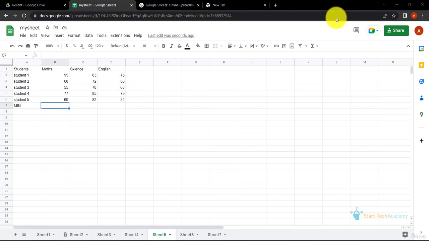The next function we are going to talk about is the min function. We have marks of each student. If I want to get which student scored minimum in math, or which student scored minimum in science, this is science, let's rename it to science, or which student scored minimum in English, I can use the min function to get these minimum values. So if I use min here, as you can see, Google is already suggesting that I use min over B2 to B6. If I press tab here, it will fill it with the formula. As you can see, 55 is the minimum value.